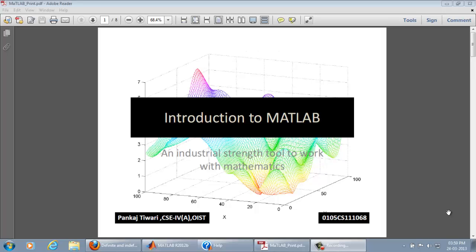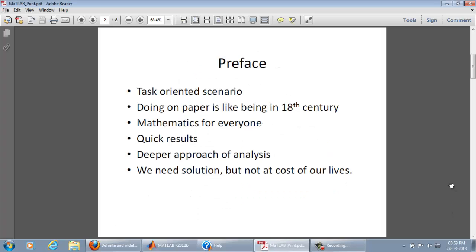Now coming to the second slide, the preface. Actually I should say the need of MATLAB. Guys, today industry is so much task oriented. You cannot always afford to waste so much time doing everything on paper, doing everything manually, so that your project's cost becomes minimum and your development cost can be reduced. You have to use the tools so that you can develop everything in a very short amount of time, at very less cost.